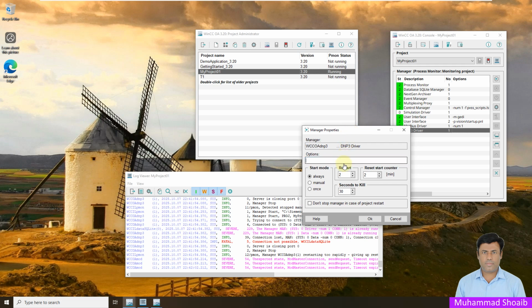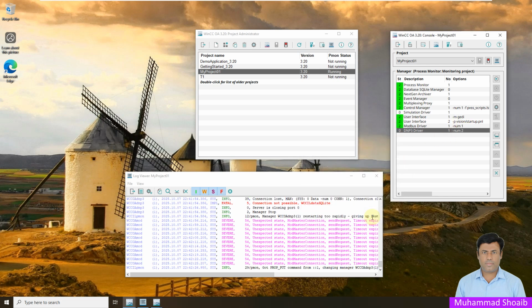And here we have to configure the driver number. This driver number should be unique compared to the others. If you do not configure it, it will be -1 by default. So you have to configure the number. Here number 1 I'm already using, so I will use 2. So this is our first step.